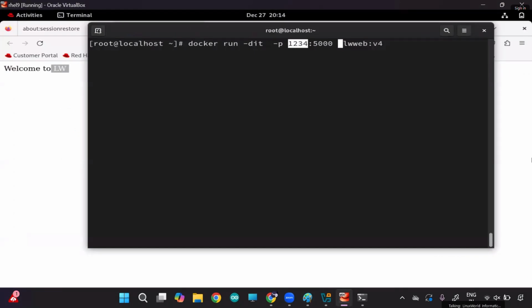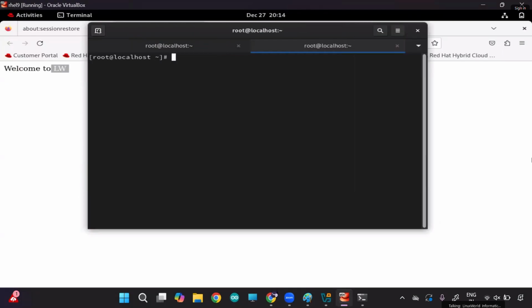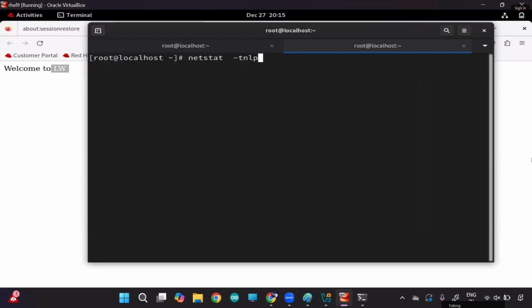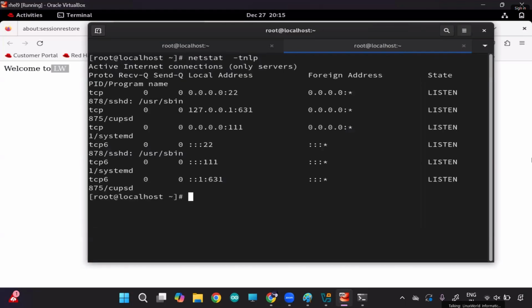So how to check this? Go to the base system, and there is a command called netstat -tnlp. This will tell you how many port numbers are being used in this system. In my case 22 is being used, 61 is used, 613 is used, that's all. 1234 is free. So this command will tell you which port numbers are used, and the remaining are free.